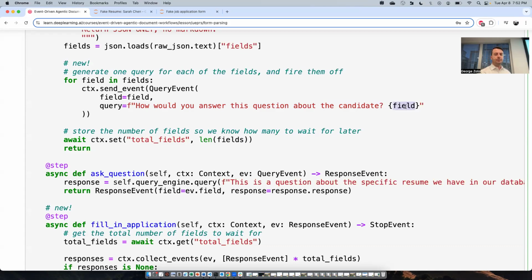CTX, is that the shared memory context? Yes. So I'm putting them in like a bullet form, like a message board. I'm saying, how would you answer this question? Green sticky note. How would you answer this question? Pink sticky note. And I have many of them. And now these are run synchronously.